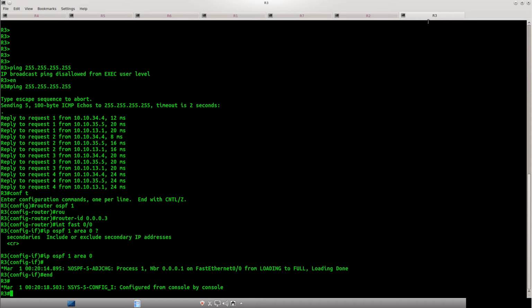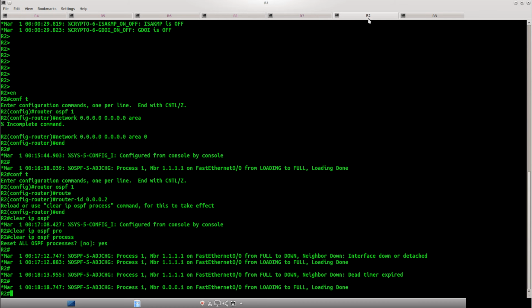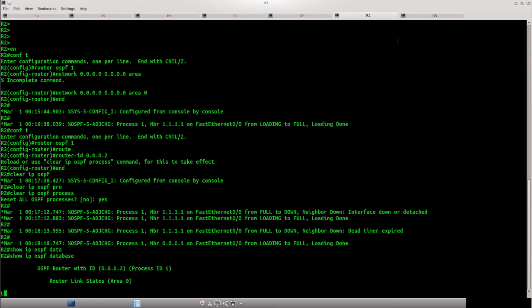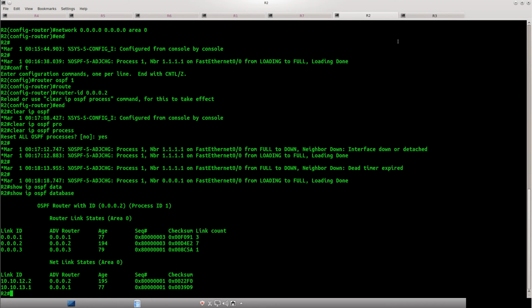Okay, now that we have area 0 pretty much good, we can go on R2 and just check things out, like show IP OSPF database, right? You could show that. So in your router link states, you should be able to see 0.0.0.1, 2, and 3. Life is easy. Under network link states, you got 2.12.2 and 13.1, and that's because you've got 2 links that have a DR and BDR election, not a big deal.